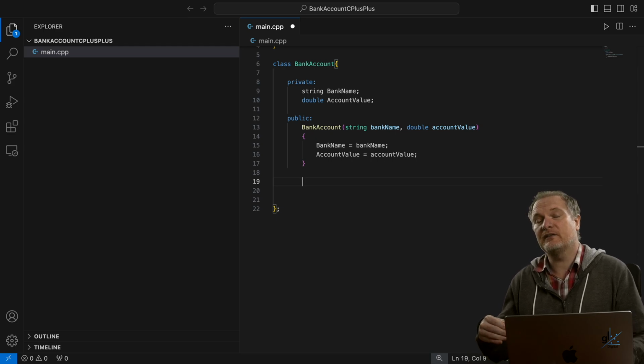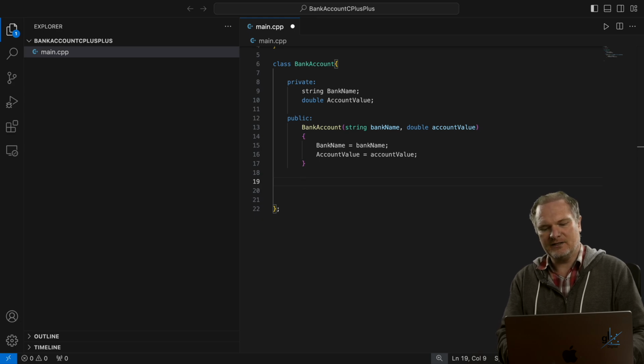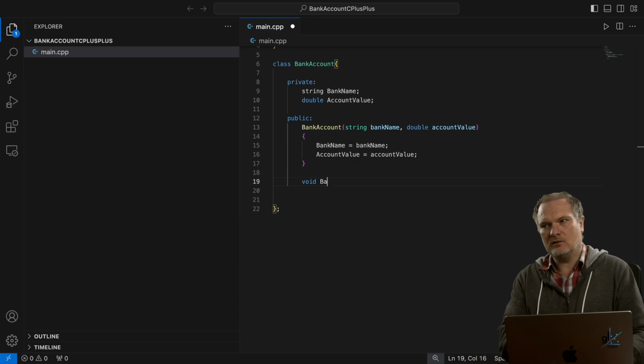So we want to create a method that can be called to output the values of these two member variables. So we want a method that outputs the bank name as well as the account value to the console screen. So we're going to encapsulate this functionality within a method named bank statement. And this method does not return a value, so we can use the void keyword to signify this. And let's call our method bank statement like this.